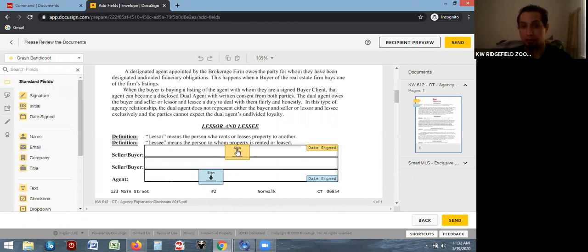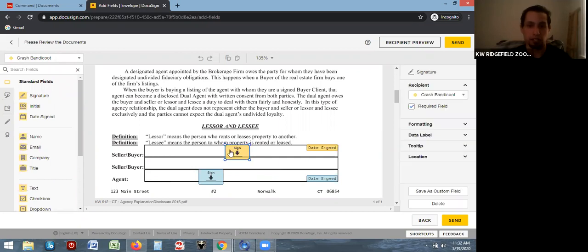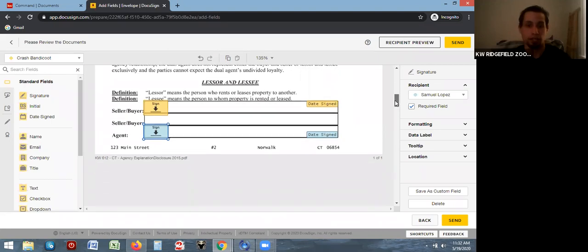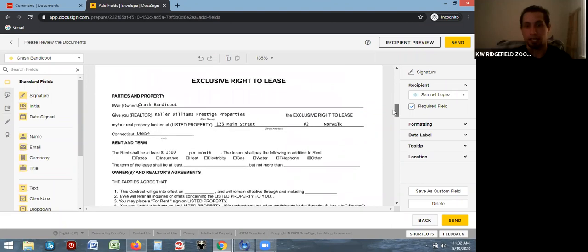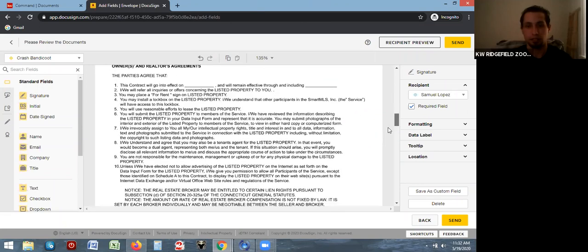The way Keller Williams templated this, they put the sign fields over here. It doesn't matter if you feel comfortable. If you don't like the fact that it's just in the middle here, you can go ahead and move this box over. Same goes for this. You can move these boxes over and put them wherever you want. You can drag and drop, you can delete. These are just templates for you to make your life easier so you don't have to add all these boxes yourself. Then it goes straight down to the next document in line, the exclusive right to lease.